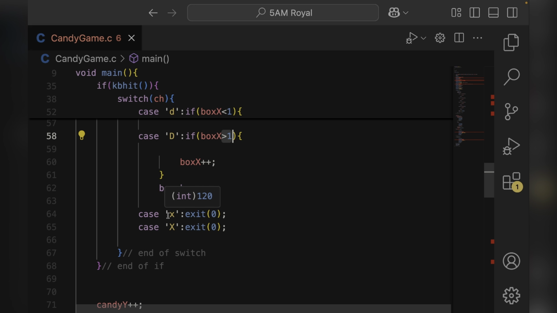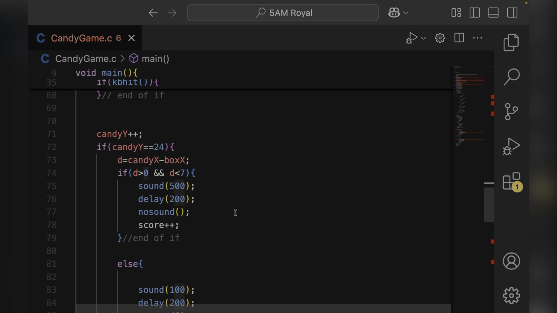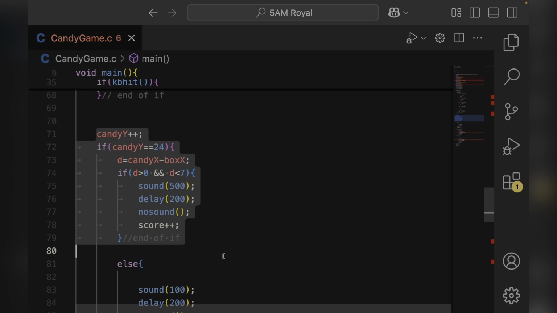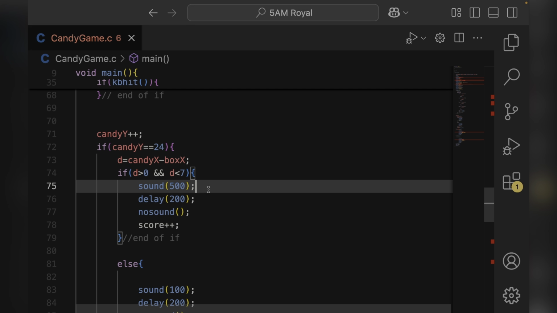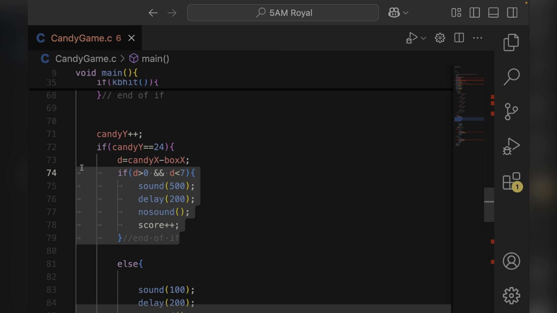Now if the user wants to exit in the middle of the game, they just press X and it will exit 0. That means 0 is not a forceful exit, it's a normal exit. Now since the candy has to spawn from random ends of the screen, we need to use this, and this will also calculate the score.